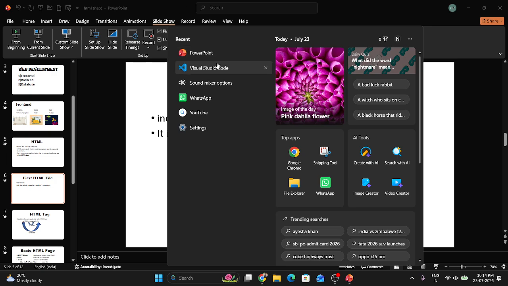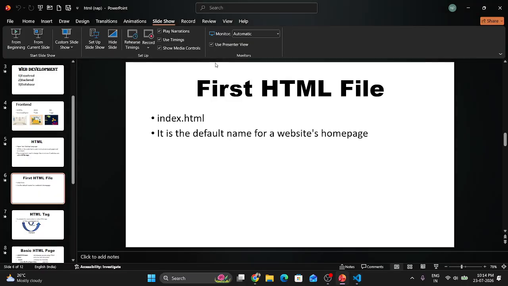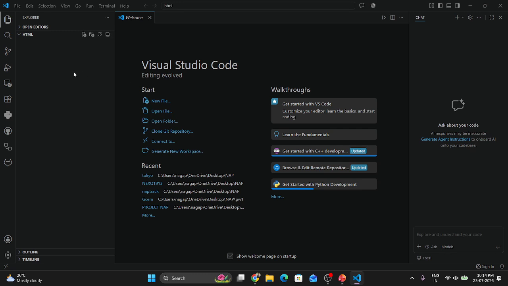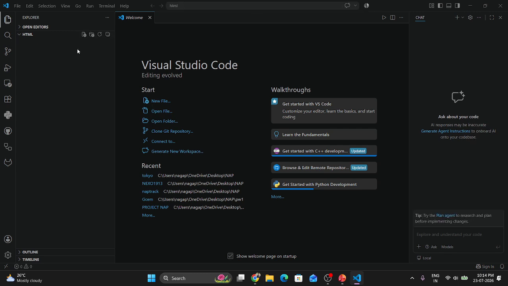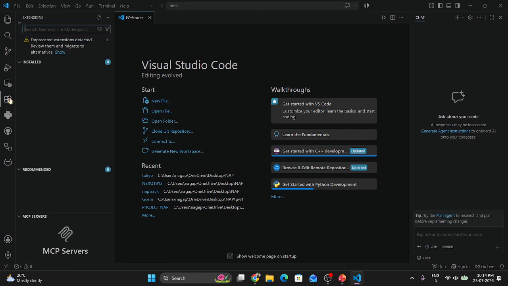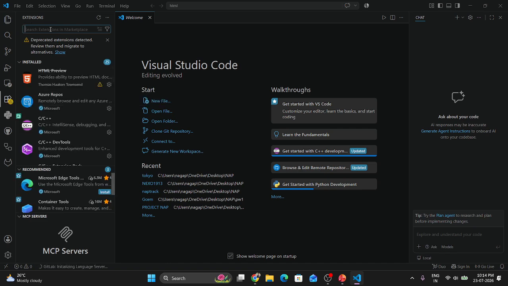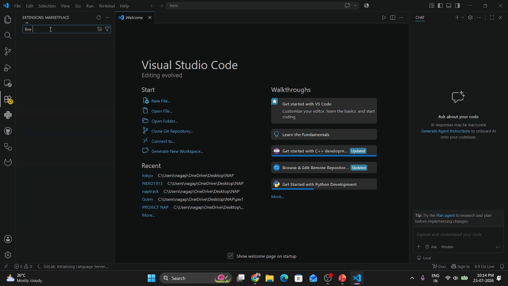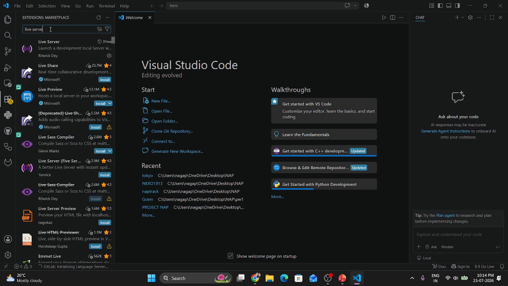And we'll open Visual Studio Code. Here I told you we'll create an index.html file. Fine. First, once you come to Visual Studio Code, you need to install some extensions here. I'll tell you, just install Live Server. Okay, Live Server. You can see this.